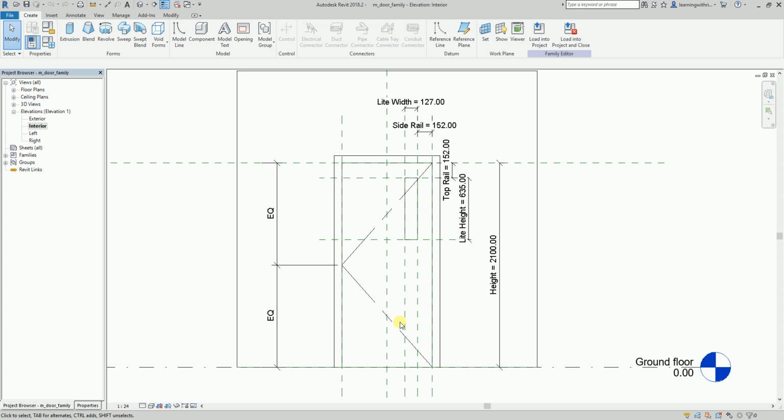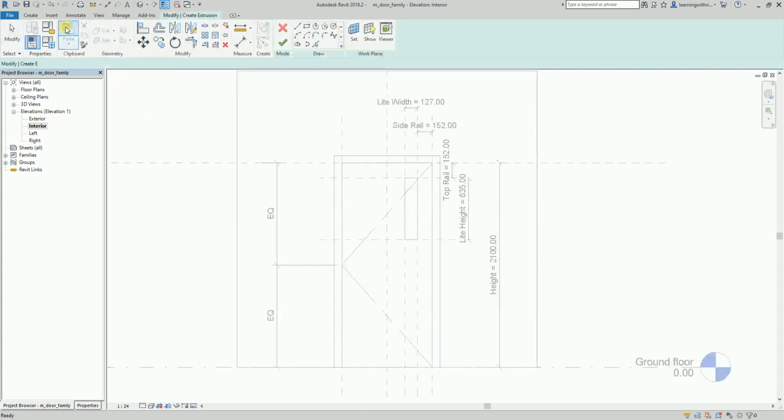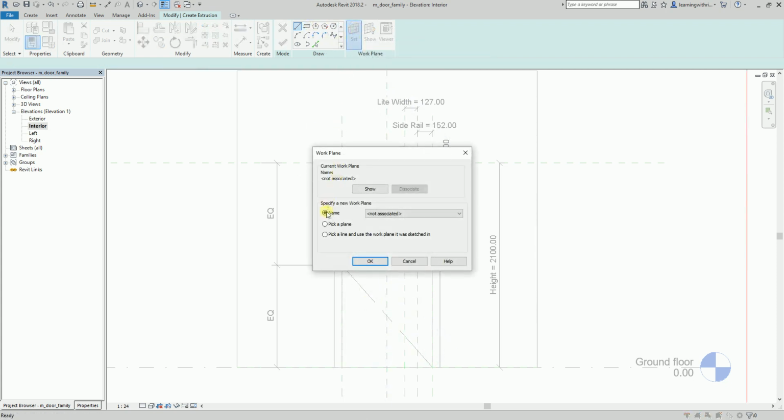So what I'm going to do is select the extrusion, and then select Set Work Plane. I want to create the extrusion on this face, so I want to set the work plane to be placed here on this space. So I select Set Work Plane.